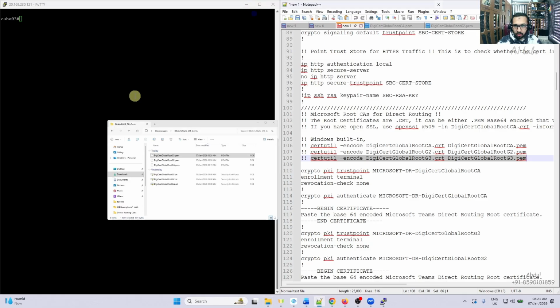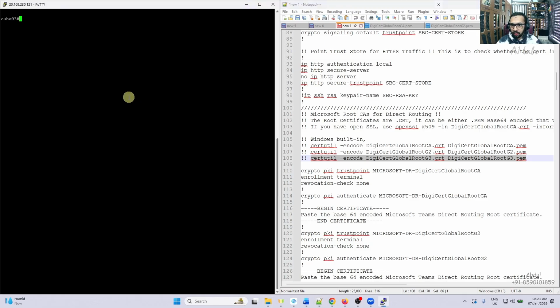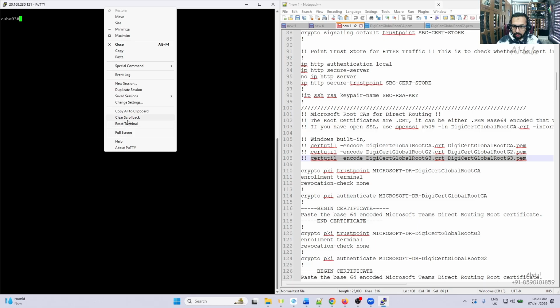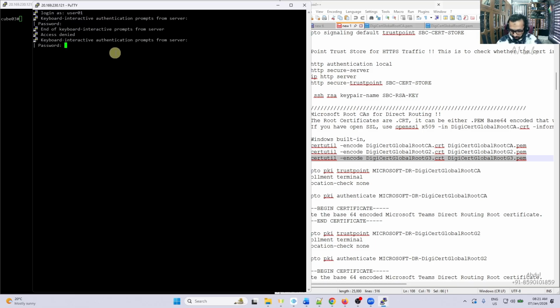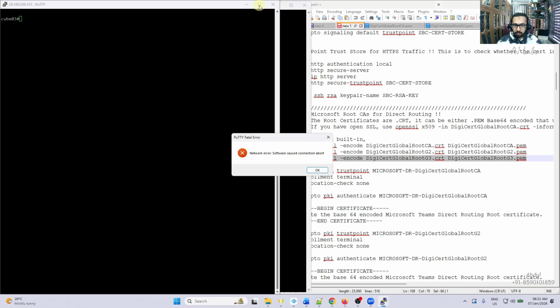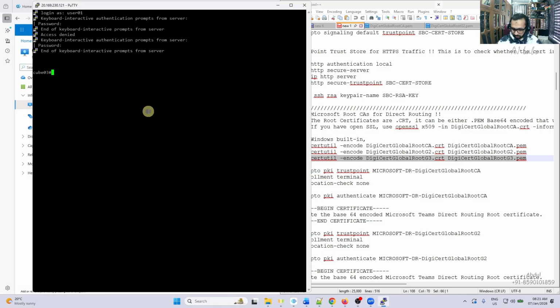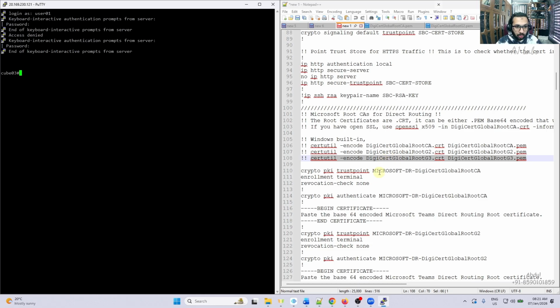Then going back to CUBE for the rest of the configuration. The CLI got exited. Now let's look into the configuration.